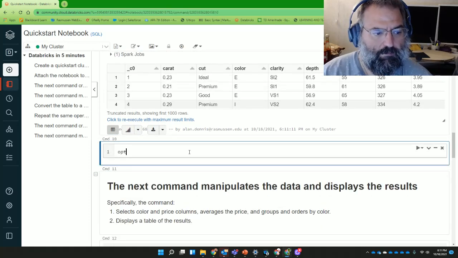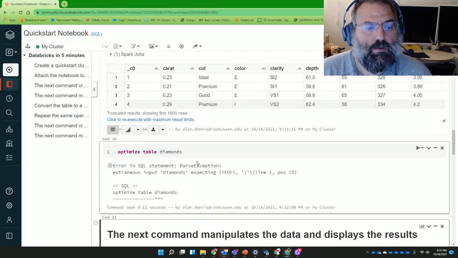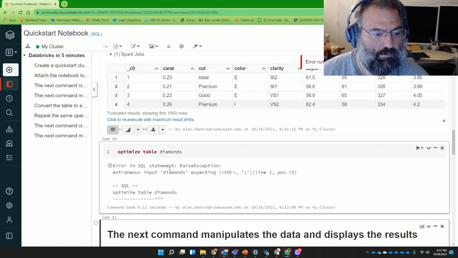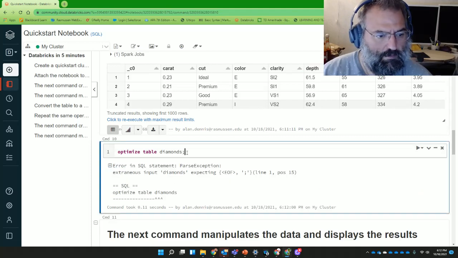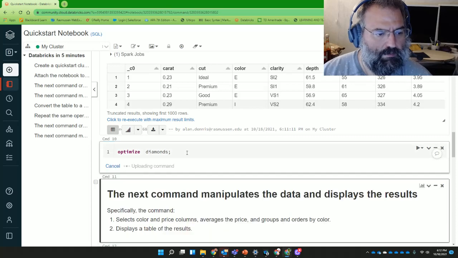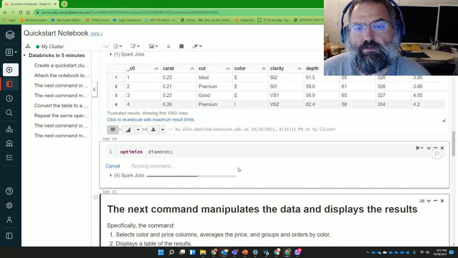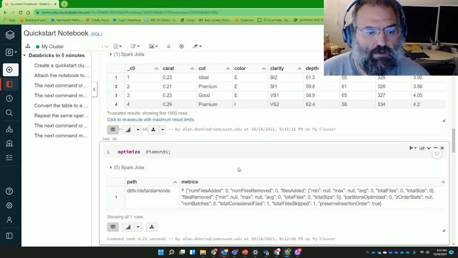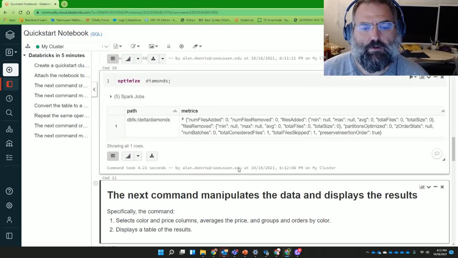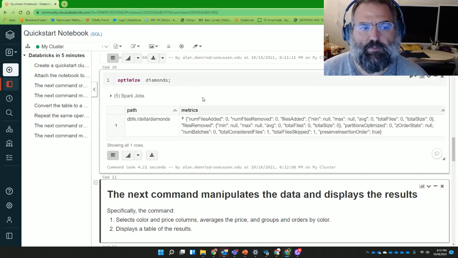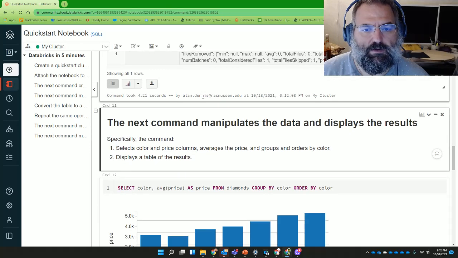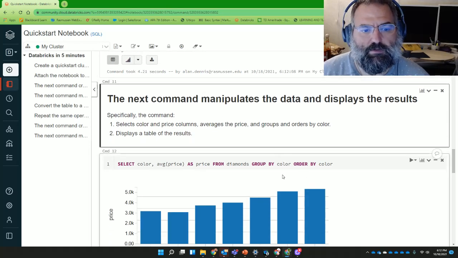Let's see if this works. Is it that maybe? Yes, optimize. And what optimize does is it goes through and takes care of that small file problem and basically merges things together for you. So it's some of the maintenance that you might do on your data lake and your Delta Lake, similar to what you do with a database.